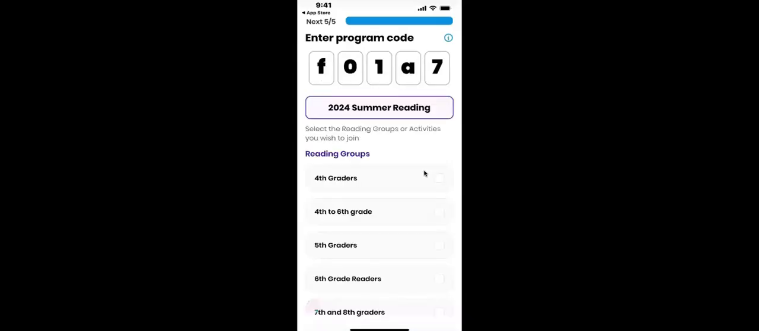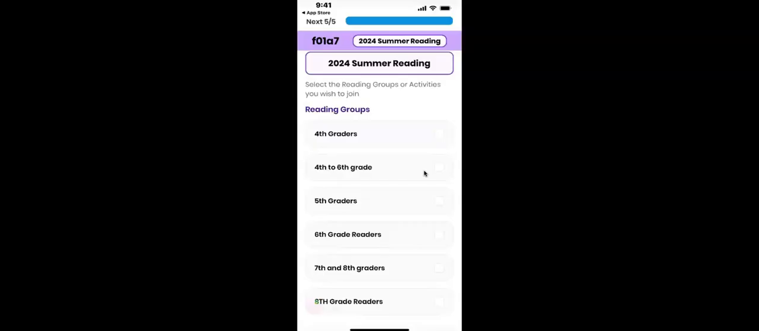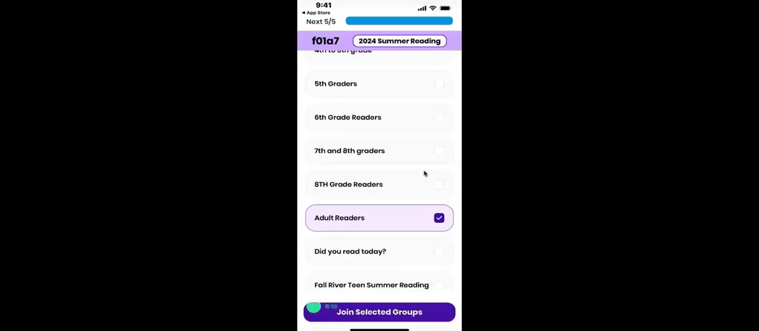Upon entering the code, you will see the groups and activities that you can join. Select the groups or activities you'd like to join. If there are activities that are required, they will be automatically selected. When you're through selecting your groups or activities, click Join Selected Groups. You might see questions that your school or library would like you to answer after this step. Simply answer the questions and click Next.